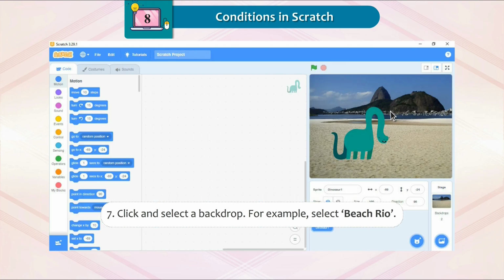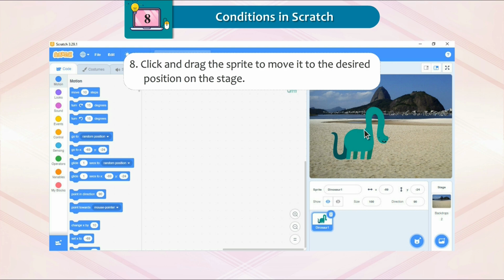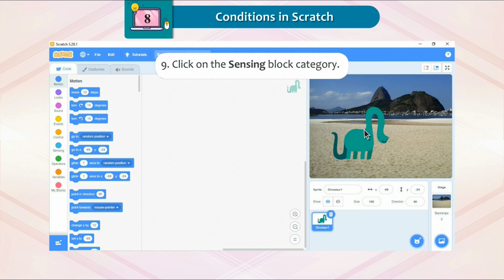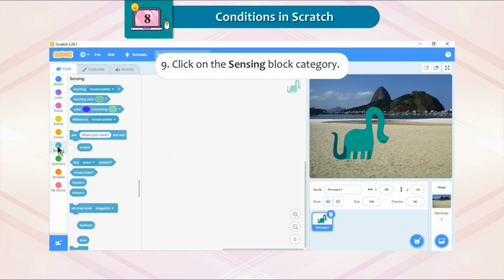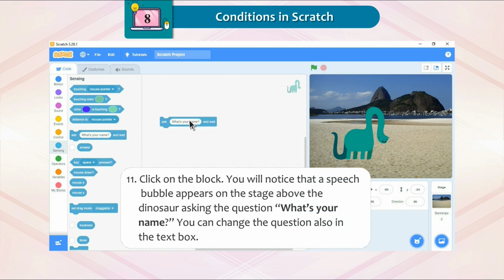For example, select Beach Rio. 8. Click and drag the sprite to move it to the desired position on the stage. 9. Click on the Sensing block category. 10. Click and drag the Ask block to the script area. 11. Click on the block.